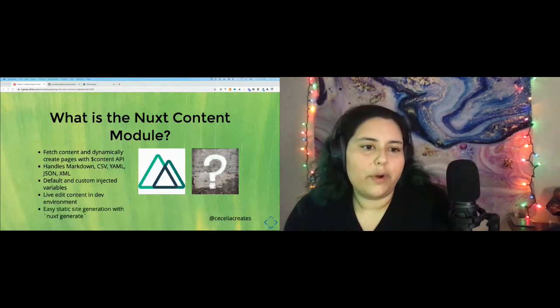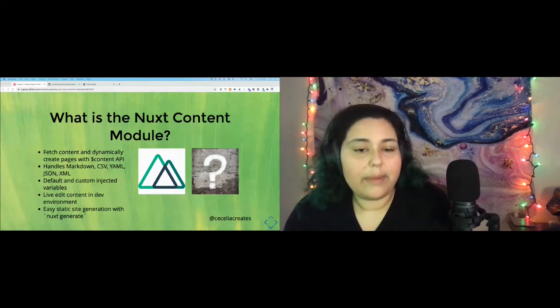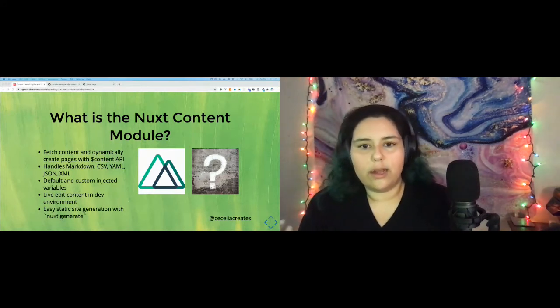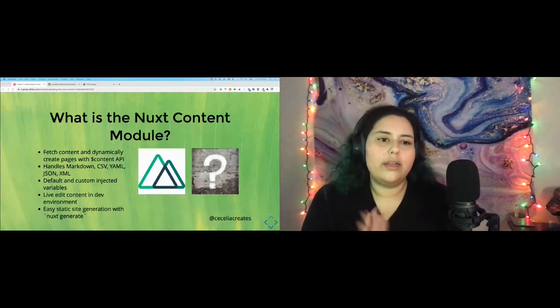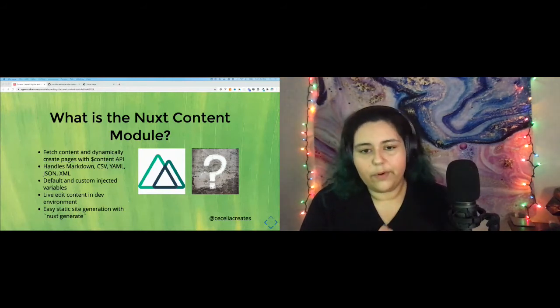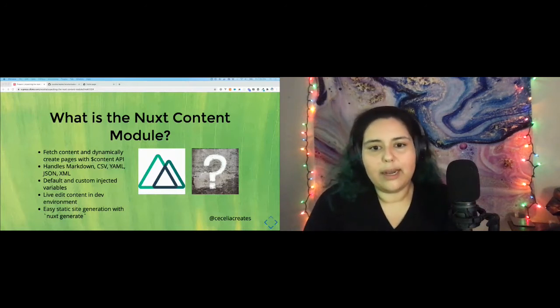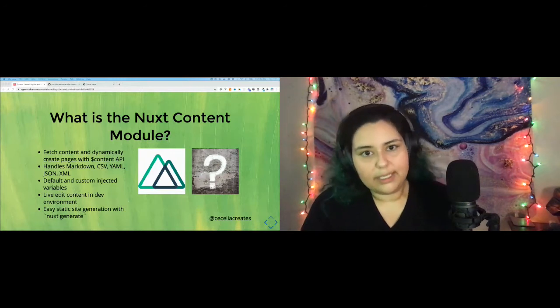And like I said before, there's easy static site generation with the Nuxt generate command. So that's what we'll be using here. So the way that works is essentially all of our content is set up, all of our assets and everything are together. Nuxt generate will build that site for you, publish it in a dist directory, which can then be deployed really easily. And I'll be talking about how I use Netlify to deploy this site specifically.